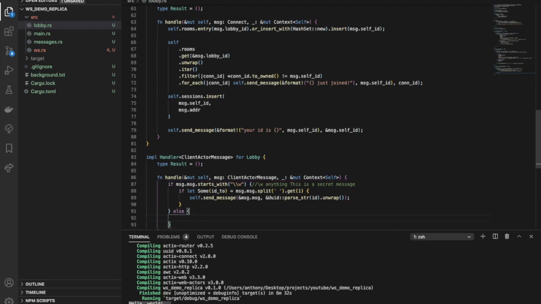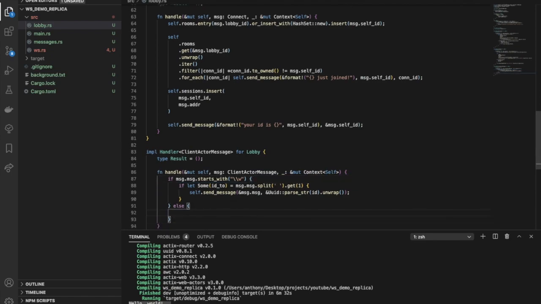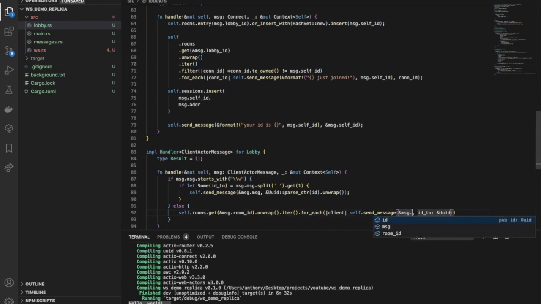But otherwise, if it is not a whisper, if it doesn't start with a secret message, it doesn't start with /w, do self.rooms.get at message.room ID, and you can see here that this is actually becoming quite repetitive. We've done this over and over. We want to send it to everybody, and we won't filter on self because we want the person to see their own message. And we'll just send that message, which is just the message.message.